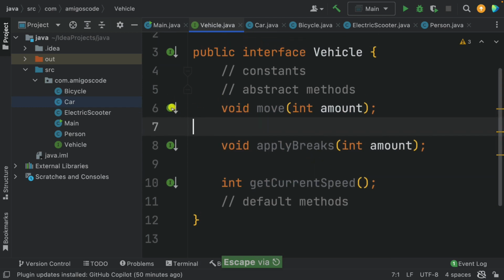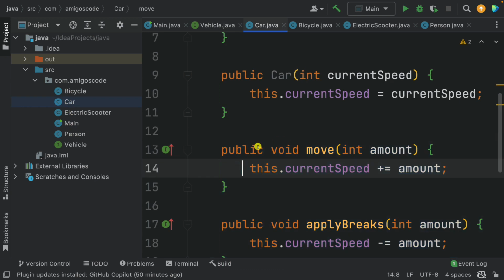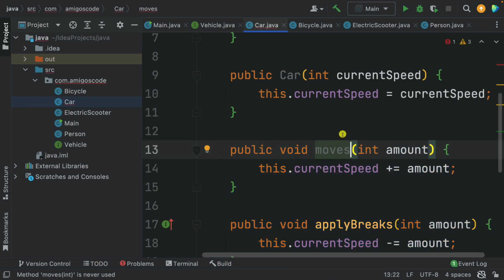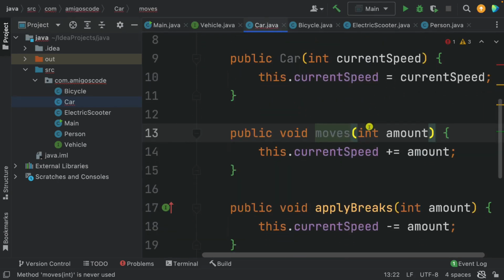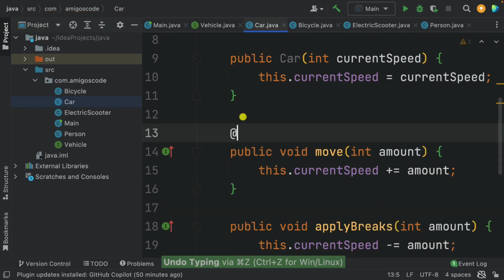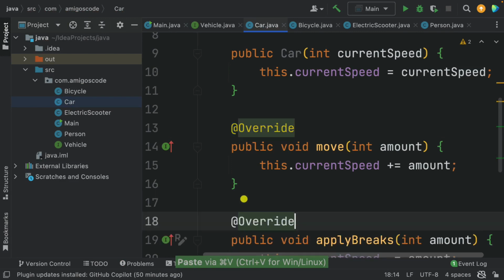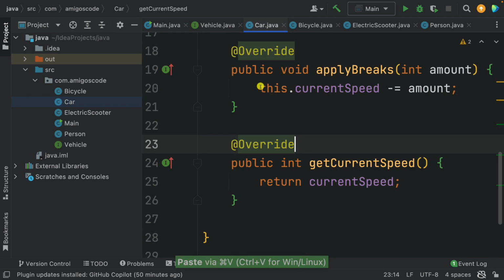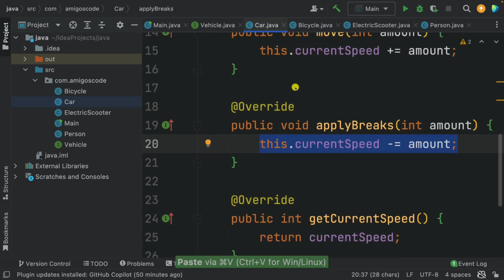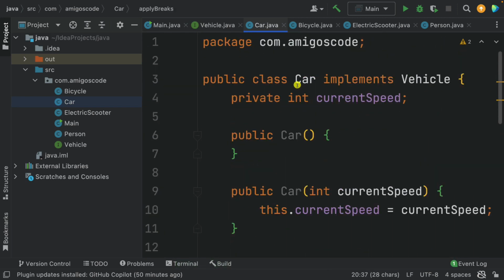Now you can see that this already is telling me that there is an implementation. So if I open up car, you can see that these methods are the same because the names are the same. So if I say moves, for example, this breaks the contract because we have to implement all of those methods. So here, what I'm going to do is just add @Override to be explicit, the same for apply brakes and get current speed. And the implementation here is basically what we had before. So you can see how this works.